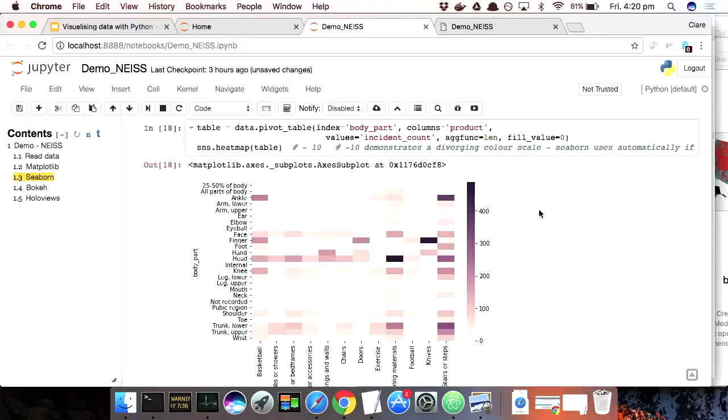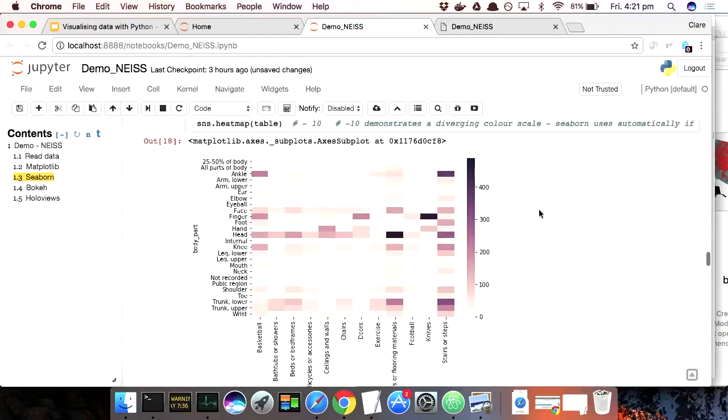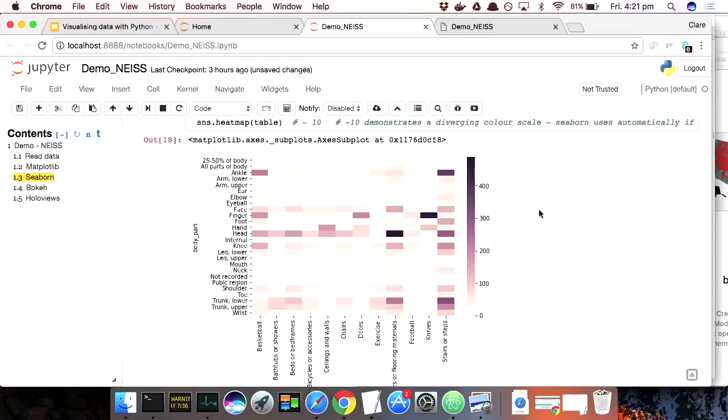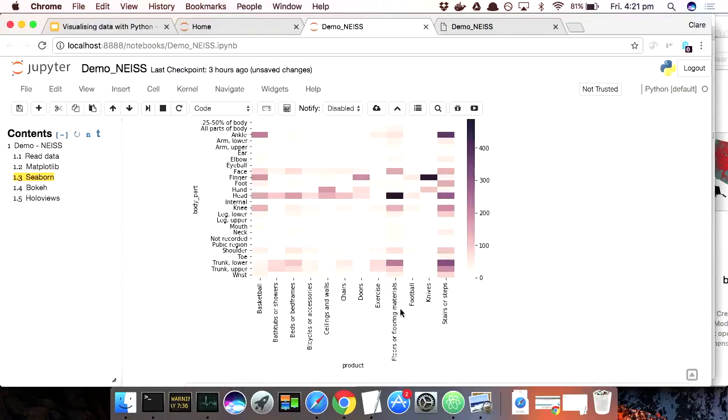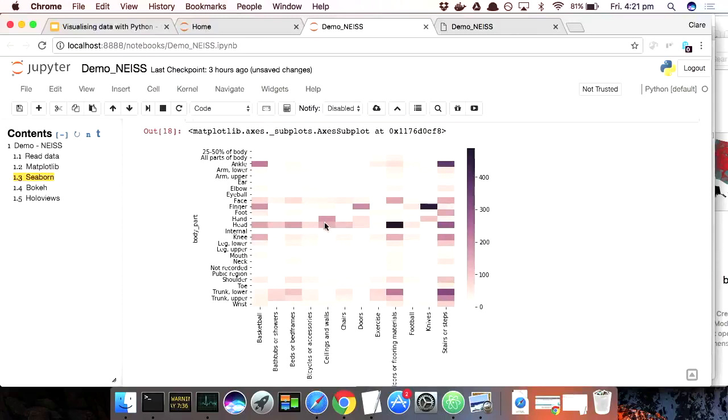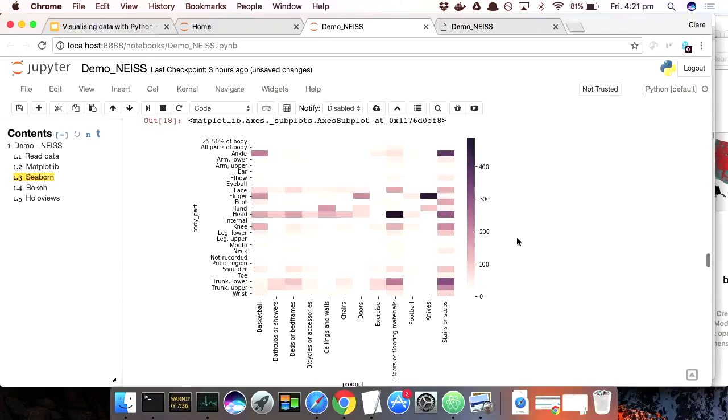So it's fairly easy to make, for instance, something like this. Let's say, what parts of the body do people injure with different products using a heat map? Knives usually injure fingers. The floor usually injures the head. The ceiling or the wall, probably the wall, usually injures either the head or the hand. And the basketball usually injures your ankle, as do stairs.